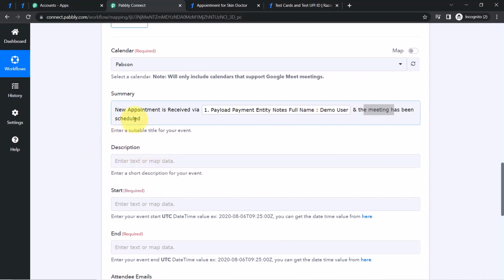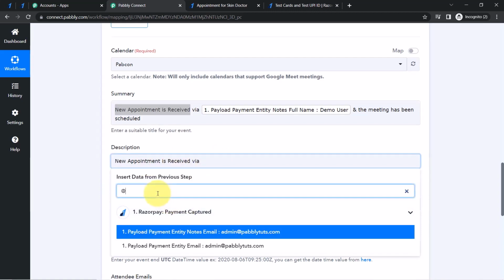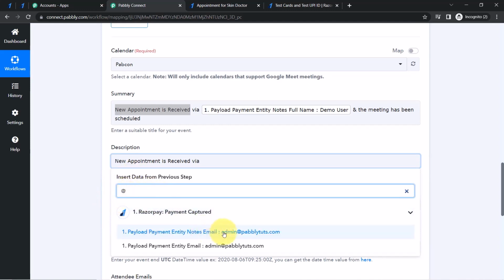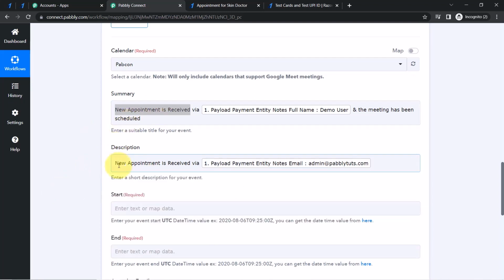Now it is asking for the description, so I am going to write the description something like this only, okay? New appointment is received via, and how about here I add the email address of the person. So basically I have searched for the email address with the help of @, and here I have the email address. Now I have provided the summary, the description.